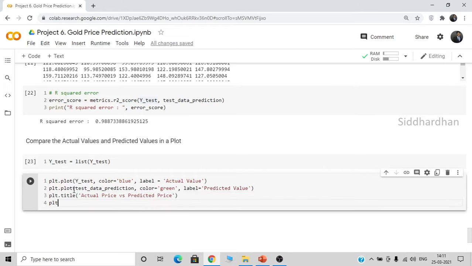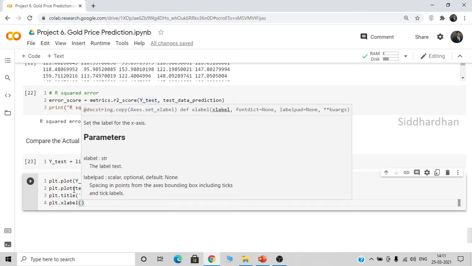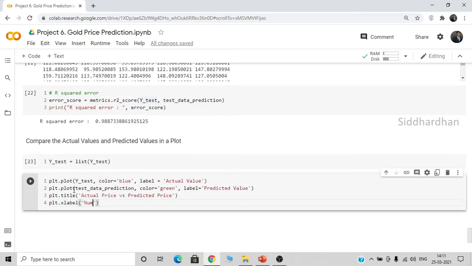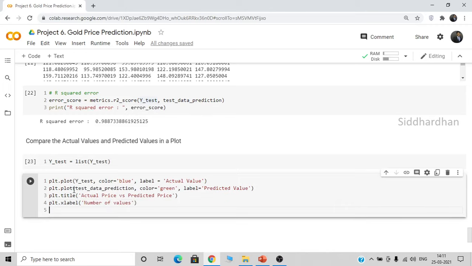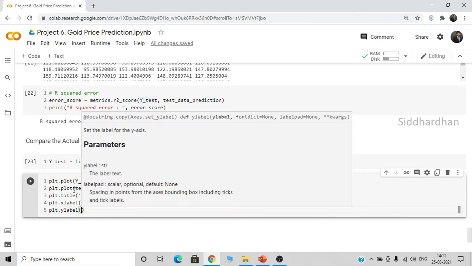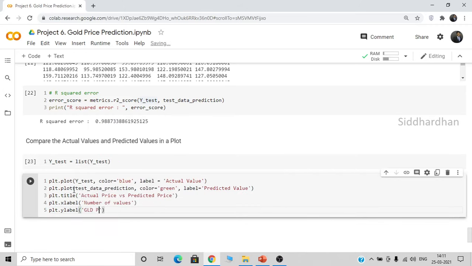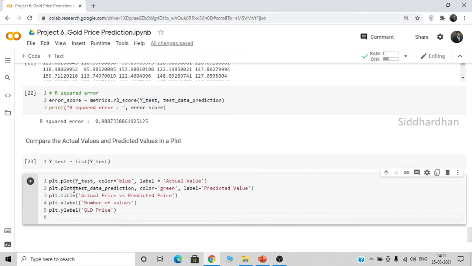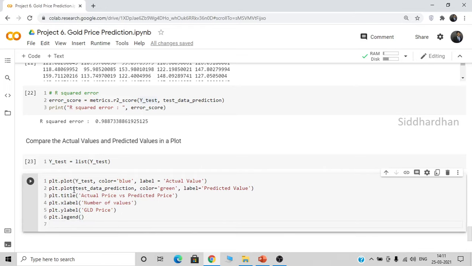and let's give the name for our x-axis and y-axis. So plt.xlabel, so this will give the name for our x-axis. So let it be number of values. Okay, and ylabel is nothing but the gold price, and plt.legend, plt.show. Okay, so this will give us the plot.